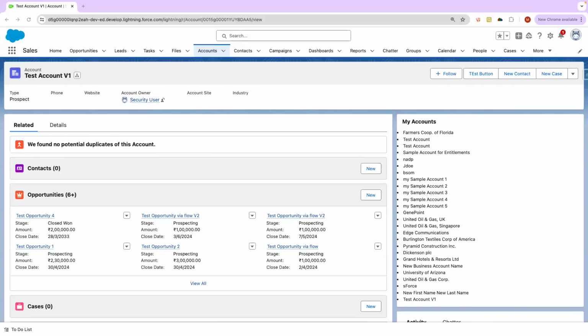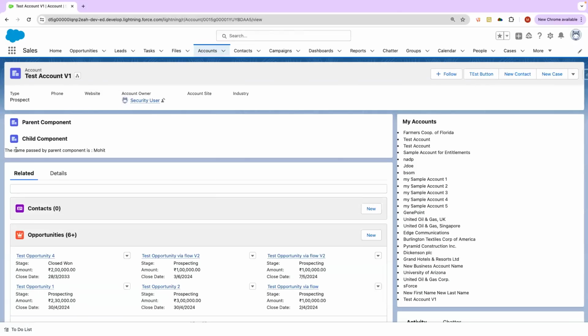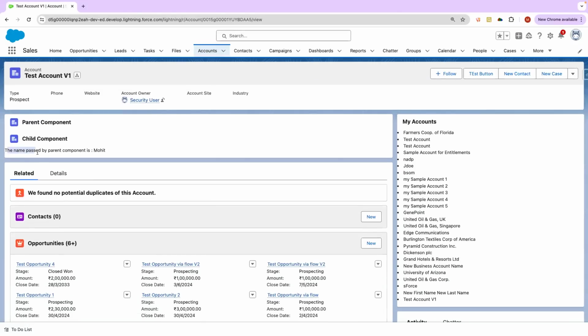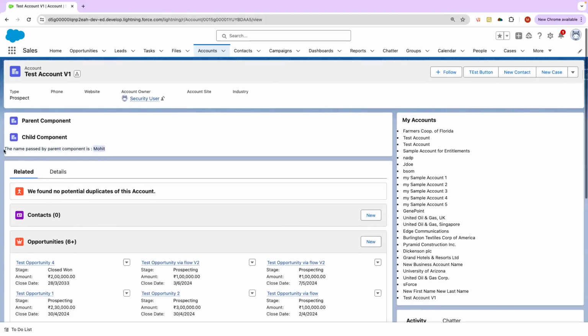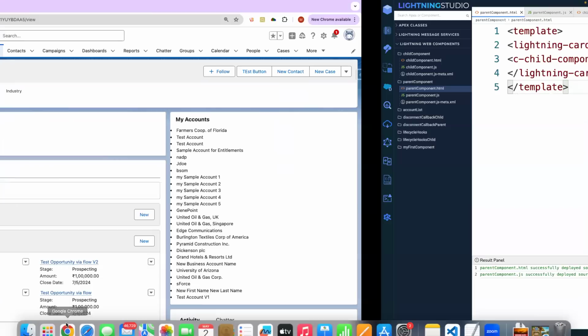Does anybody have any doubt about what we did till now? No, sir. Perfect. So we have added it on the page. Let's refresh it. Now you can see the name passed by parent component is Mohit. Okay, so this is the content of the child component, and this is the value. The Mohit value was passed by the parent component to the child component.